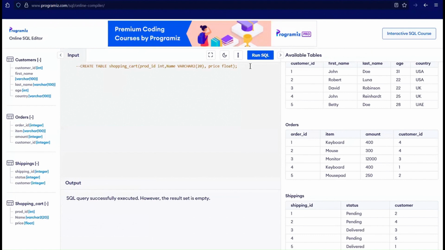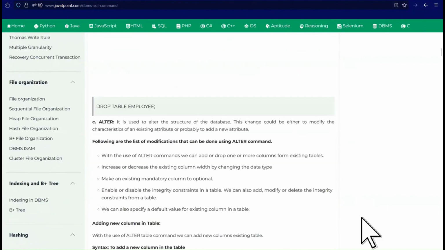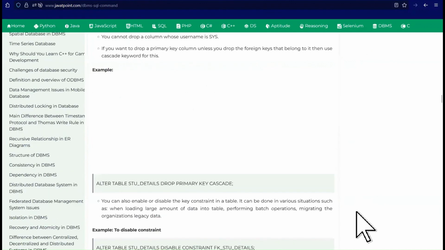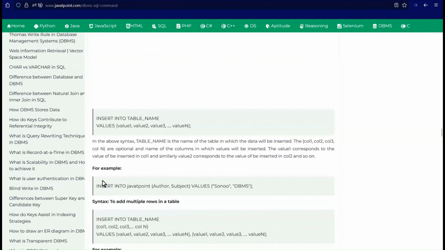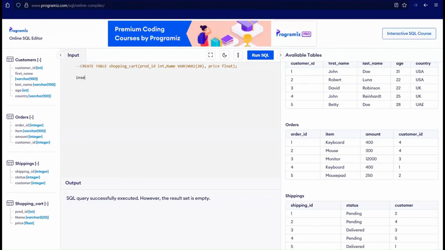Now I am inserting the rows. So now let's come here. Come down. I'm just showing you in the easiest way so that you can go through it by yourself and understand. The commands are very simple. Now if you need to insert something, you need to give insert into table name and then the values. The table name is what? Shopping cart.